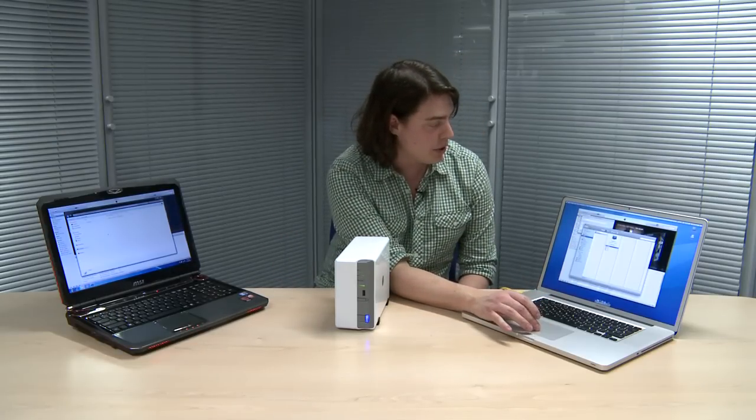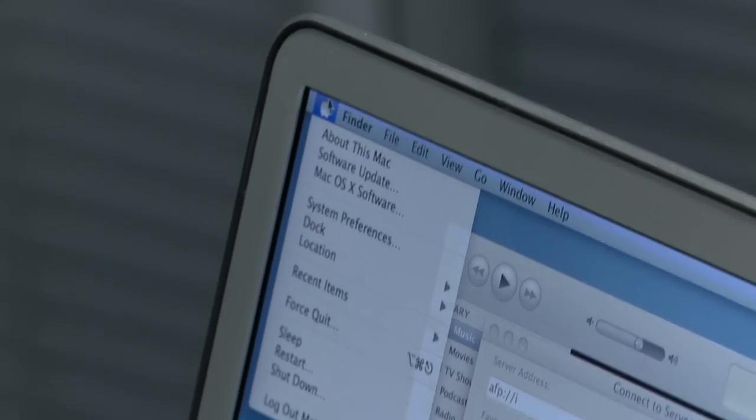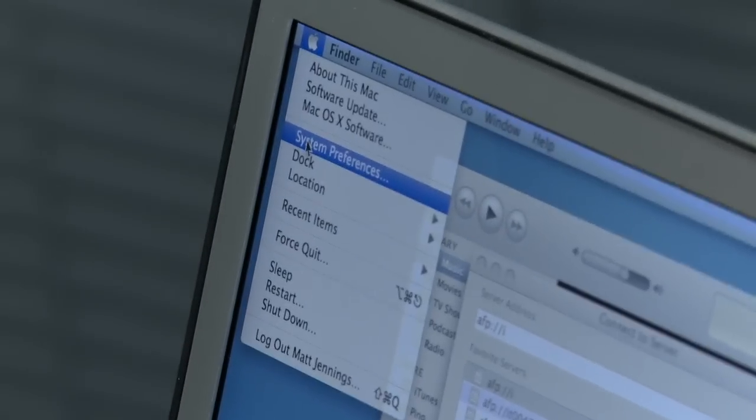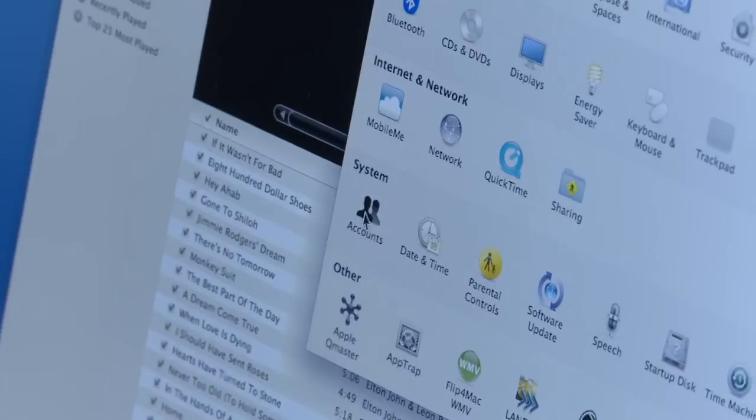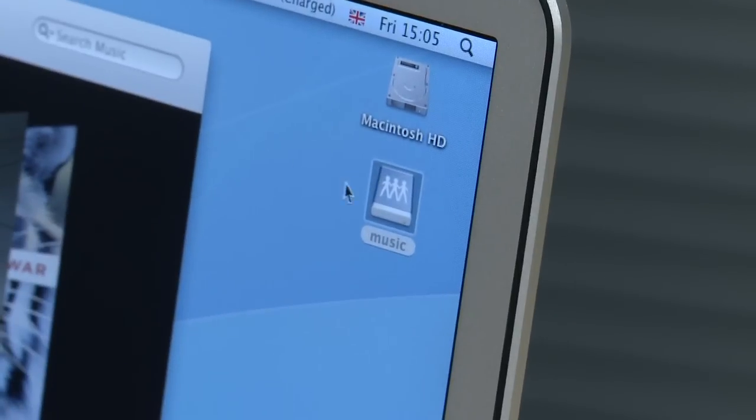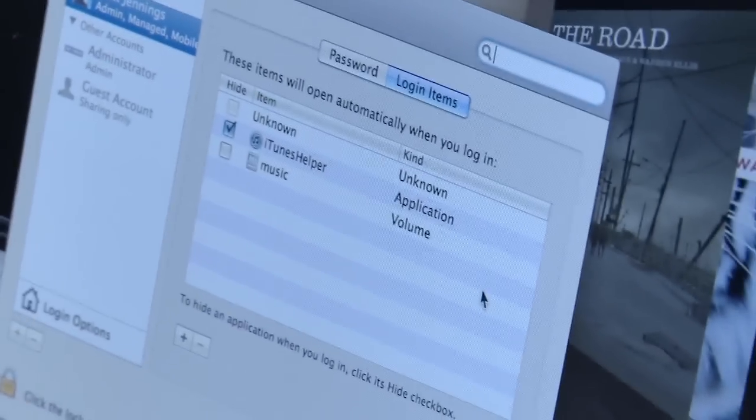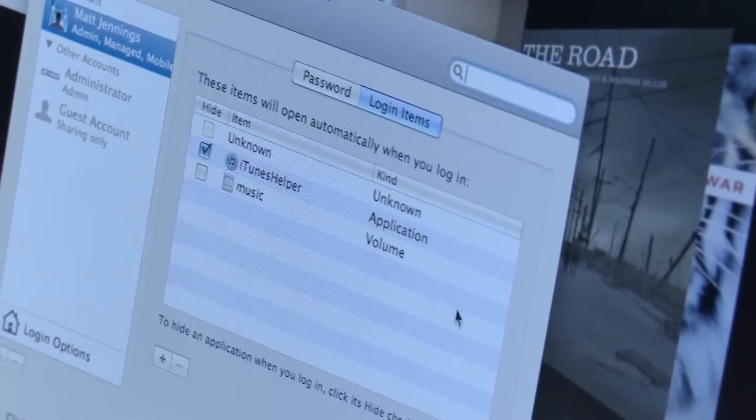We need to make that permanent by going to the Apple symbol at the top left and going into System Preferences. From here, find the Accounts button just down here, and switch to the Login Items tab on the right. At this point, you just drag the new icon that was created on your desktop for the music folder and drag it all the way across into this window here. From now on, every time you log into your computer, it will automatically access that drive.